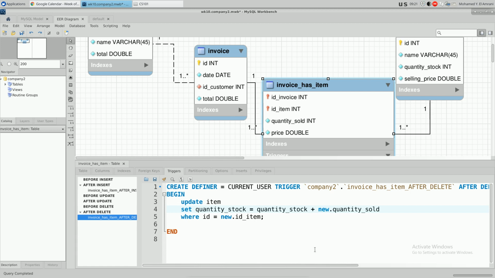But there's also another change. When I'm deleting, there's no new value that was inserted. There's no new value that came from that query of that deleted something. It's just the old one that we need to get. So we're getting the old one.